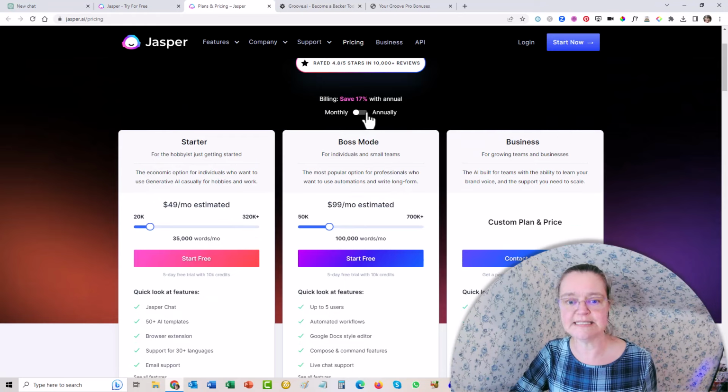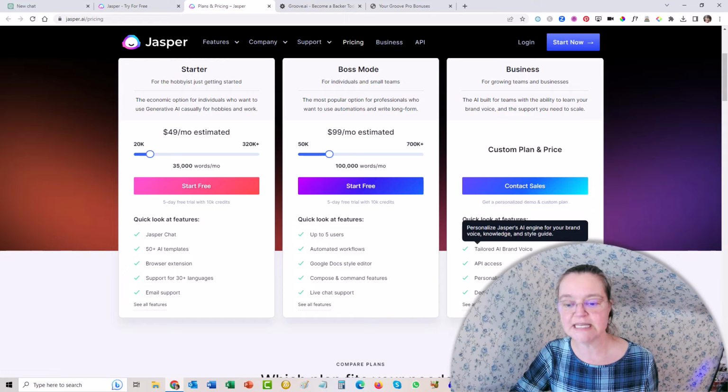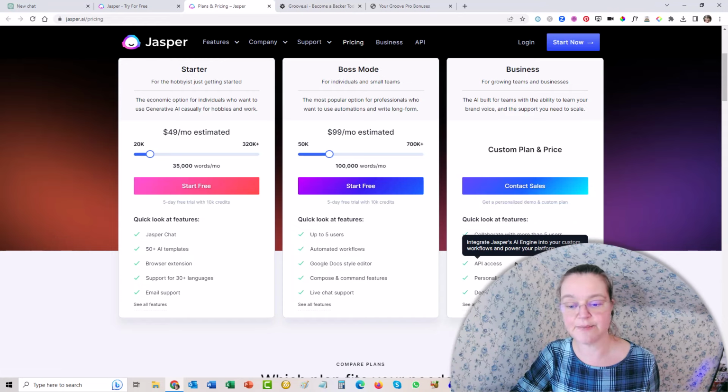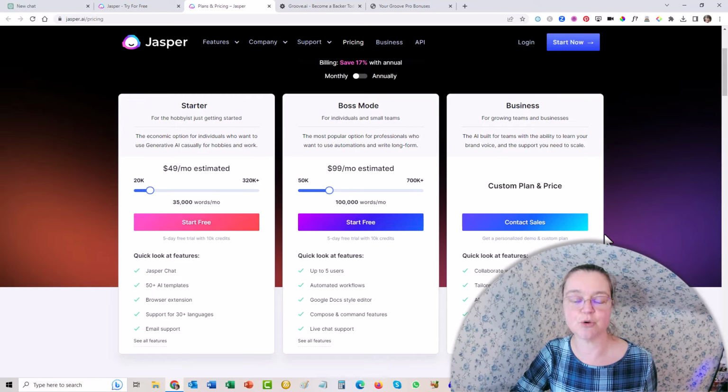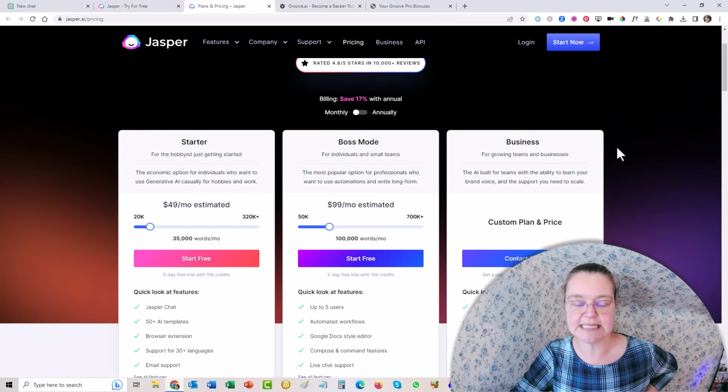Now, with their business plan, they actually don't even list a price for monthly or annually. It's a custom plan, so it really depends on if you need more than 5 users, tailored AI brand voice, API access, personalized onboarding and training, and a dedicated account manager. That would be the high end, and you'd have to contact sales to figure out the pricing. But based on these two pricings, you can imagine it'd probably be a couple hundred dollars a month. I would guess about $299 a month, depending on your needs. But again, I don't know, so you'd have to check in with them and see.